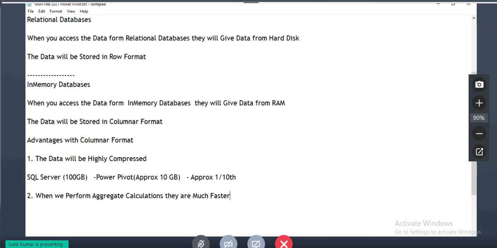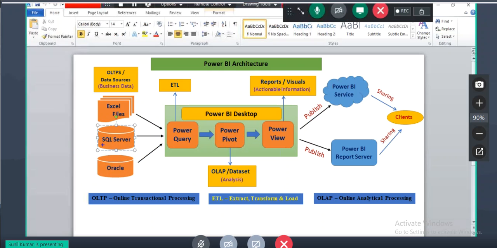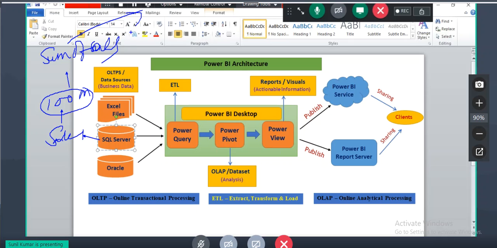Look at this. I have a sales table here which contains 100 million records, 100 million sales values. For those 100 million sales values, I want to calculate the sum of sales. Sum of sales is nothing but an aggregate calculation. Let's assume this calculation takes 10 seconds.